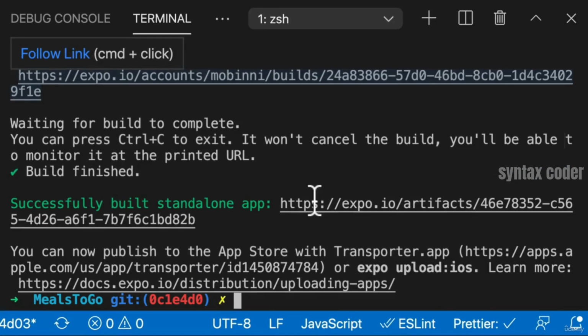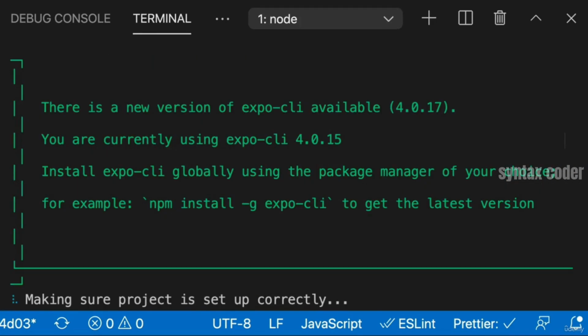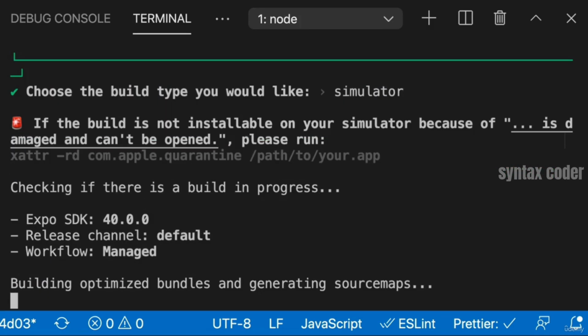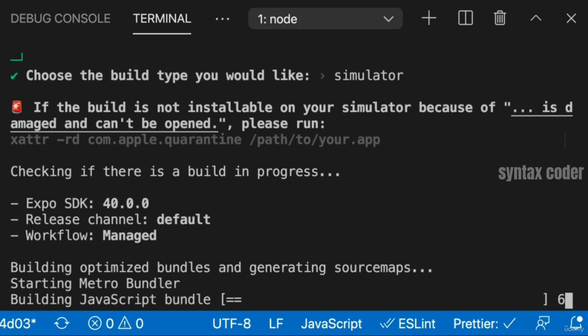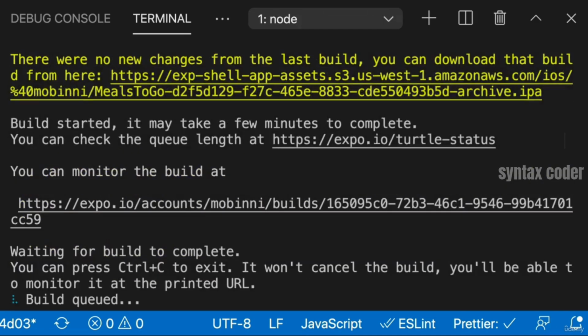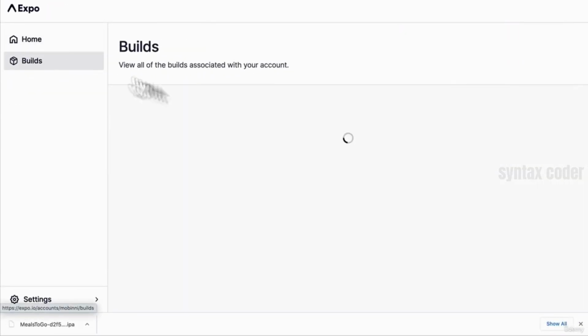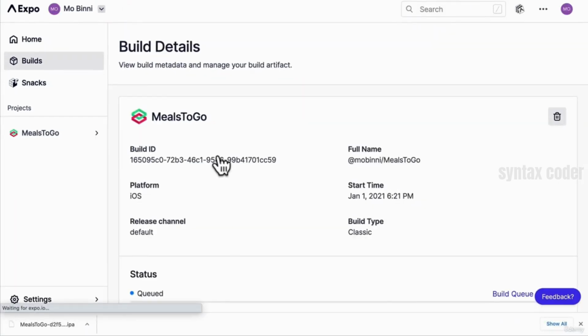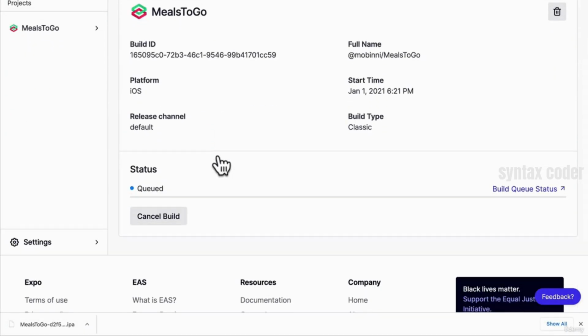So how do we run it on our simulator then? Well, we can go back to Expo Build iOS and we can specifically save the simulator build. This is going to create an optimized build specifically to run on the simulator. It cannot be opened on a legitimate iPhone, but you could drag and drop it on your simulator. So if we go back over here to Expo Builds, we're going to see that we've queued a build specifically for the simulator.